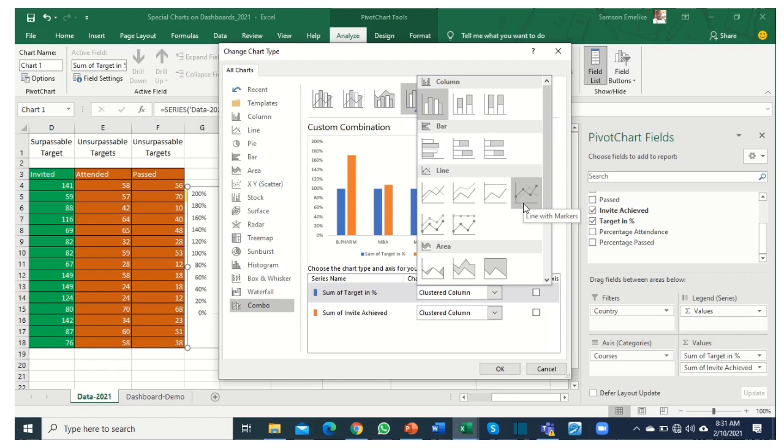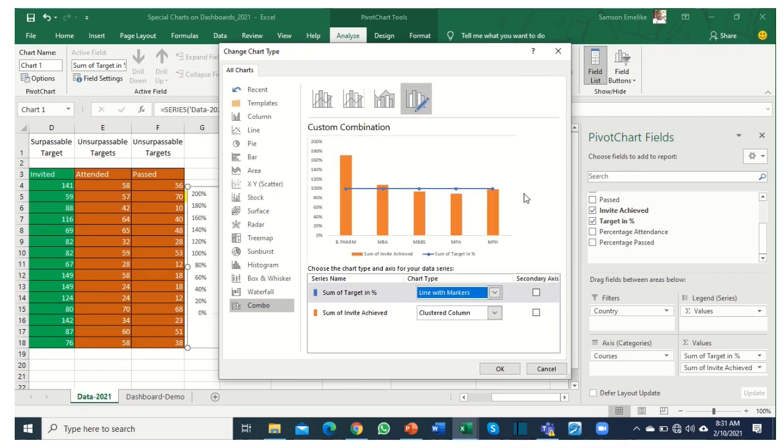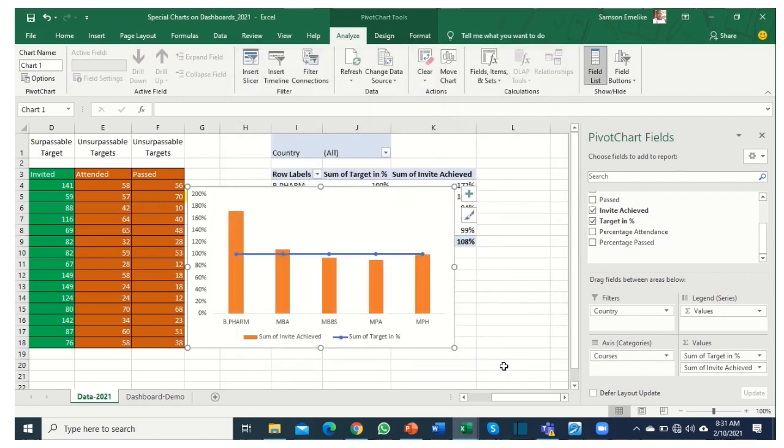And the line chart is the one that has markers. So I'm going ahead to choose this. Now this is the preview. So my target is now on a straight line. Correct. So let's go ahead and get this. So having okayed this, we come to this point.